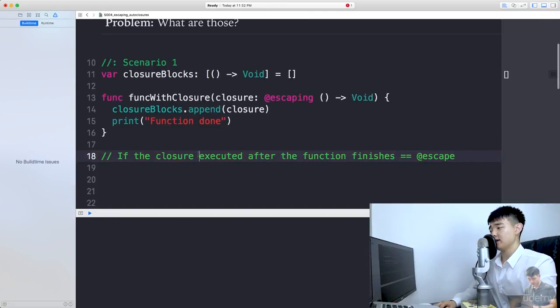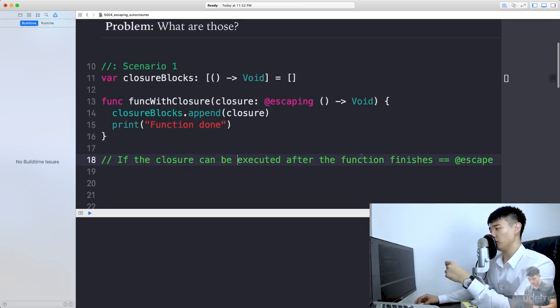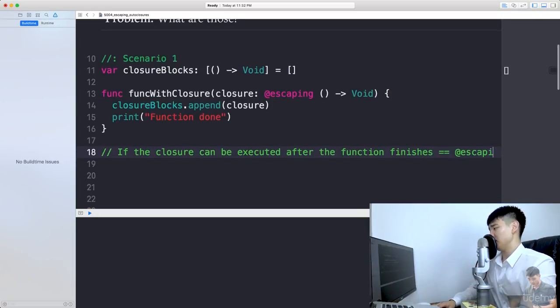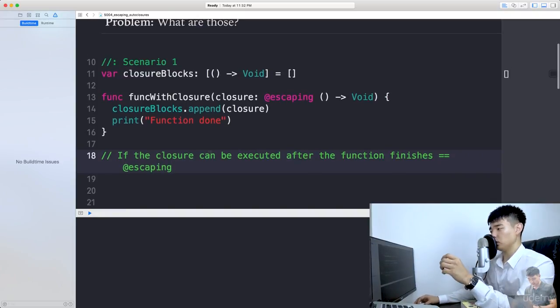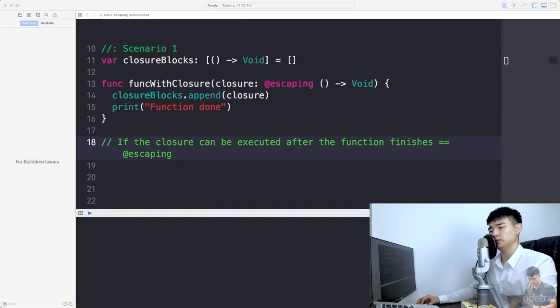If the closure block can be executed after the function returns, it doesn't mean you have to run this closure block. If it's possible to be executed after the function finishes, you have to use escaping right there for a parameter. Right, escaping only applies to parameters for functions. Okay, that is a rule. We'll talk about the motivation after. Okay, let's talk about scenario 2.